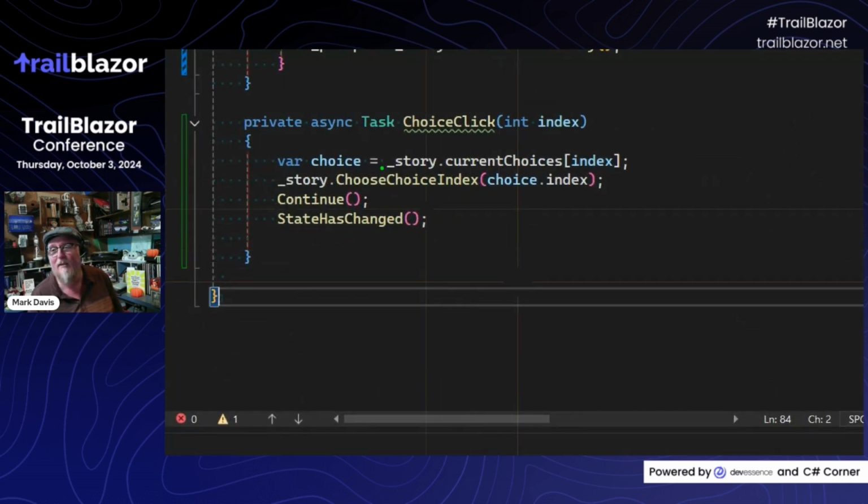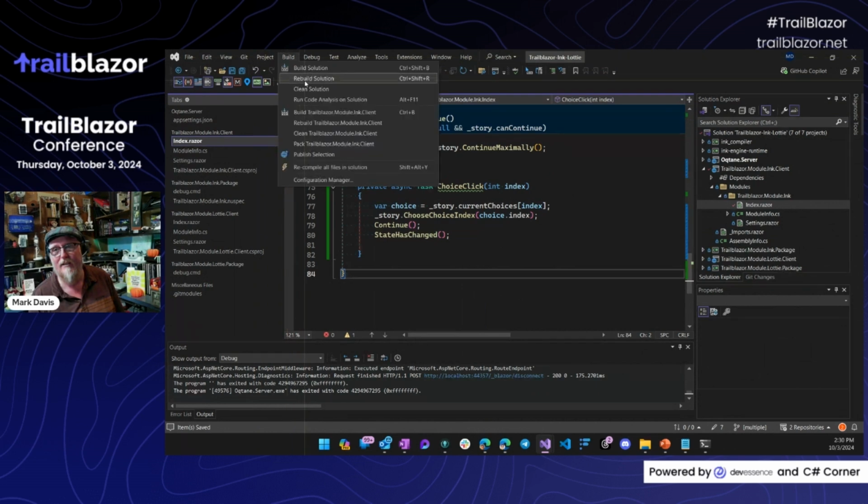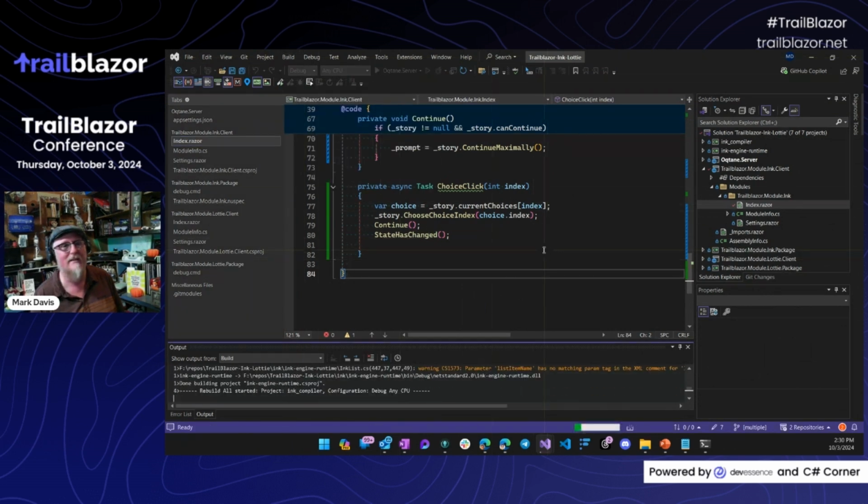So the story has a list of current choices. I'm going to pass in the index. I'm going to choose the choice by the index. I'm going to continue the story. And then it's usually not a bad idea to do this. I might not need it, but I'm just going to do it anyway. Let's give it another shot. See if we've got some choices to make.